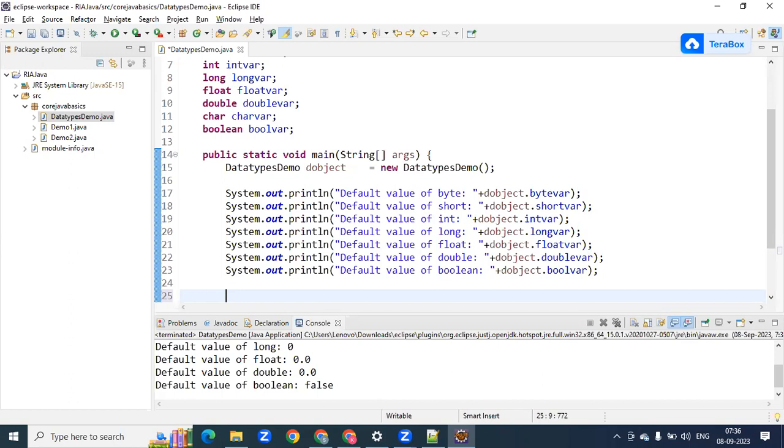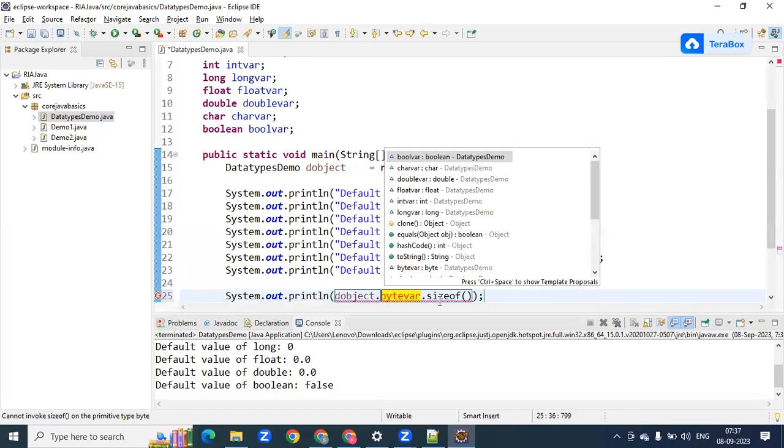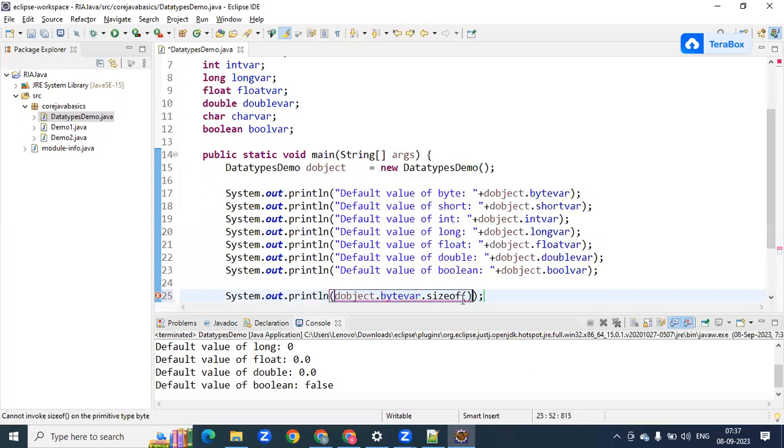See, if we want to know the size of that, byte var dot size of, is going to come as object. We'll see later then.